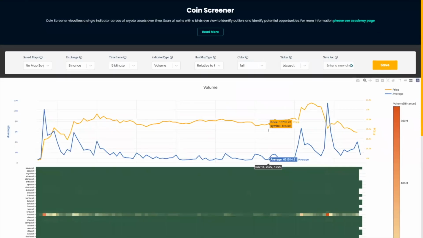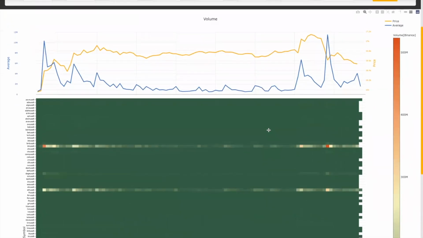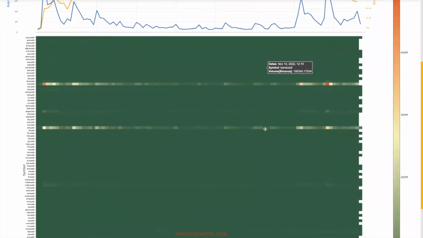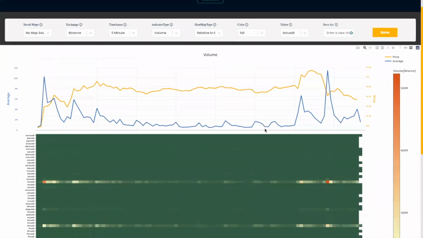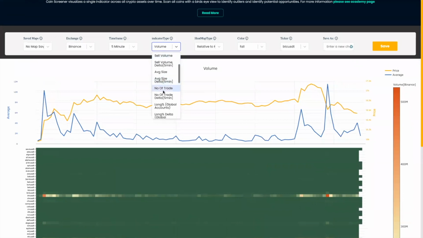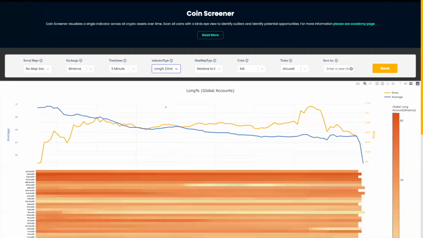And then finally, we'll talk about the coin screener. Again, this is a macro, bird's eye view of different indicators and how they're changing across all the coins. We can look at an indicator that we talked about before, the global long percentage on Binance. Where is that indicator? Here it is, long percentage global accounts.